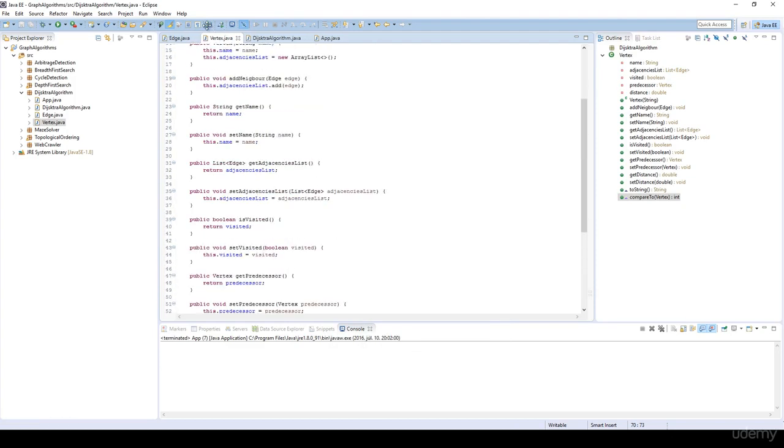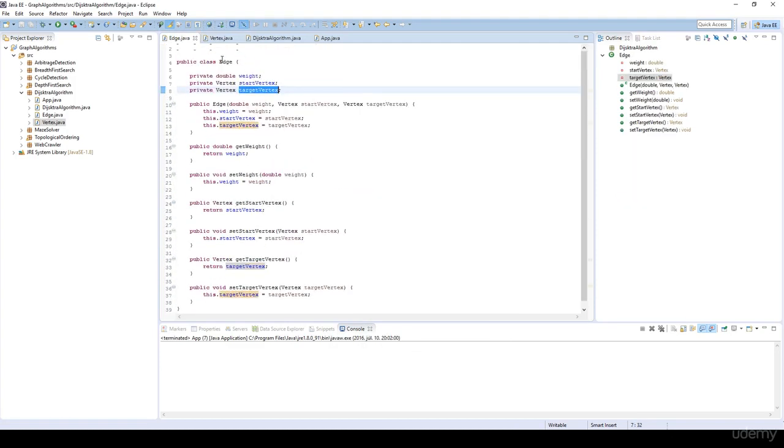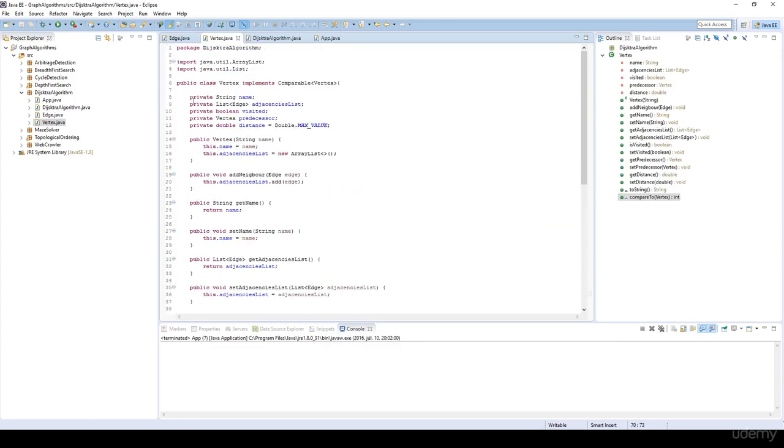Okay, so again, we have to create an edge class, and of course an edge has an attribute, the weight, basically the edge weight. And of course every edge has two vertices, the start vertex and the target vertex. So we are going to create a constructor and the getters and setters accordingly. The vertex is a bit more complicated. First we have to use the adjacencies list, and instead of vertices we are going to store edges in a list. Of course we have to track whether we have visited that given node.